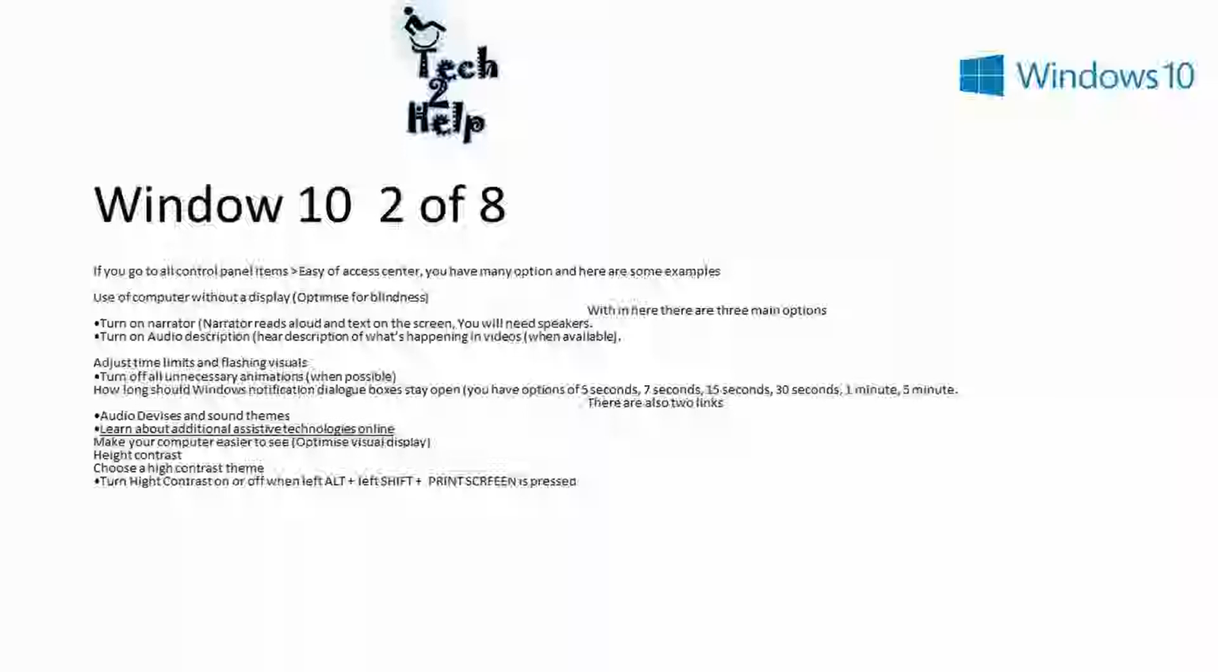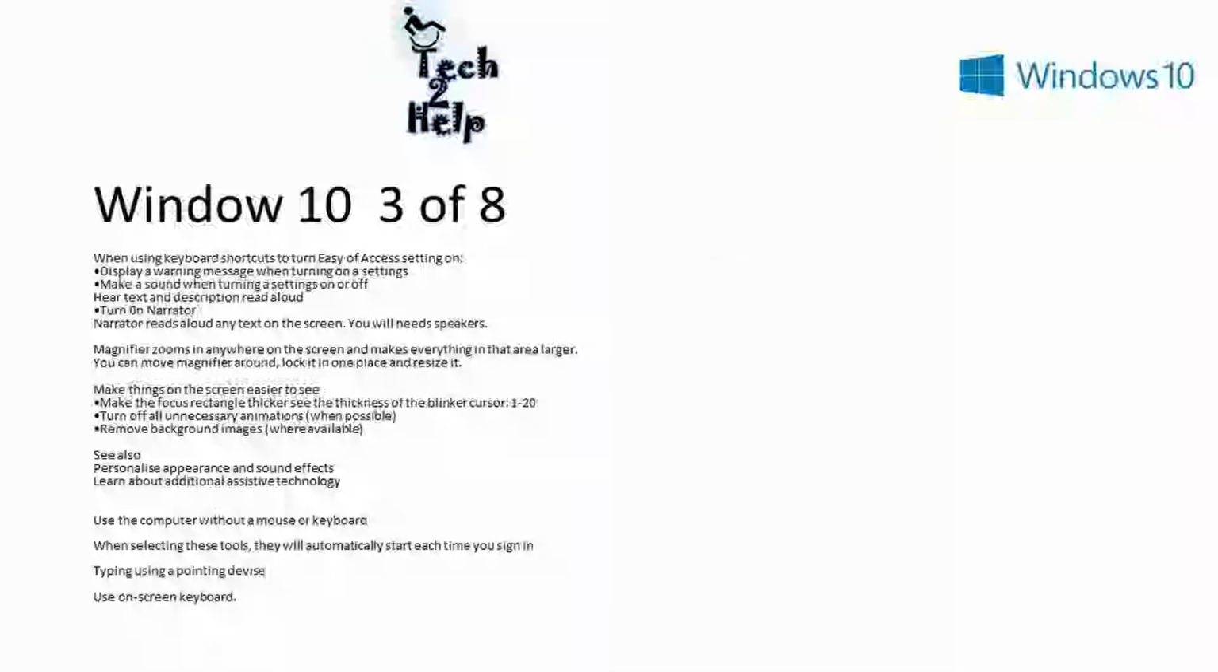Make your computer easier to see, optimize visual display. High contrast. Choose a high contrast theme. Turn high contrast on or off when left Alt plus left Shift plus print screen is pressed. Windows 10, 3 of 8. When using keyboard shortcuts to turn Ease of Access settings on: display a warning message when turning on a setting, make a sound when turning a setting on or off. Hear text and description read aloud.